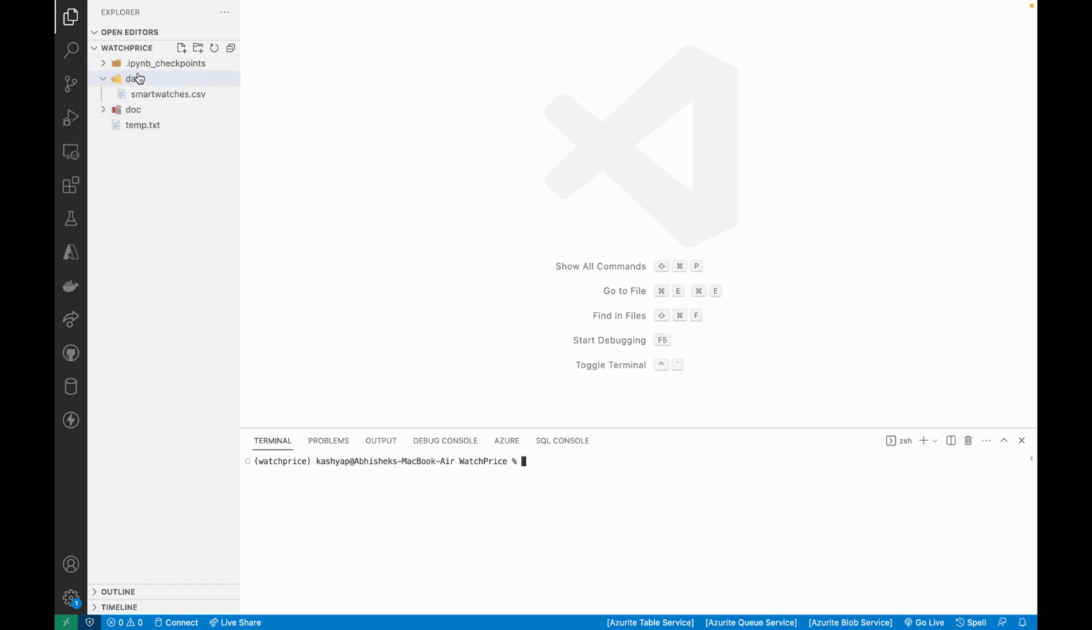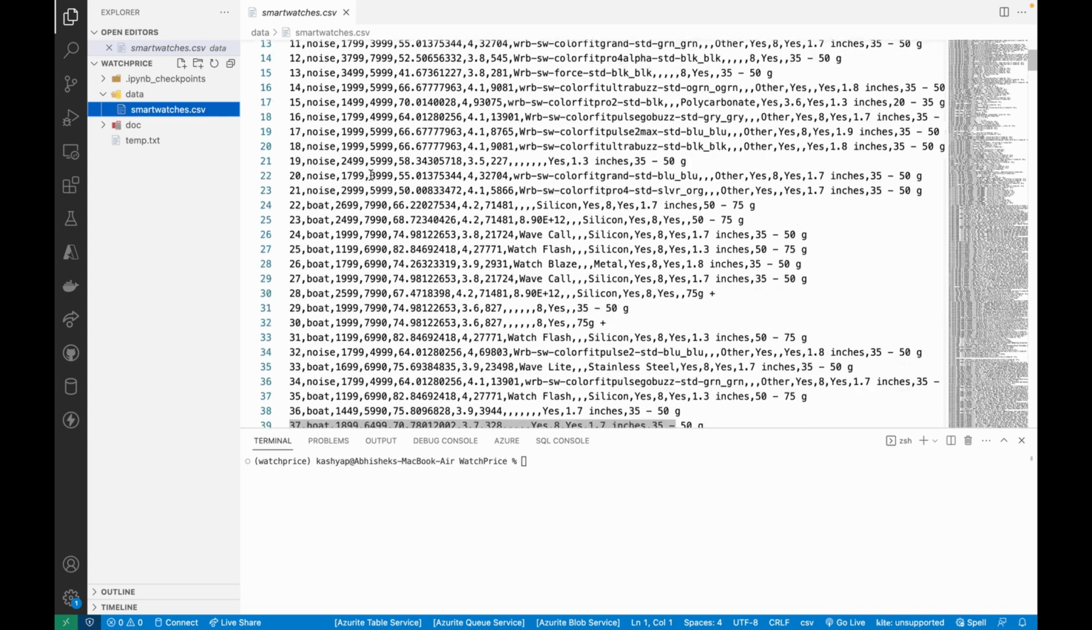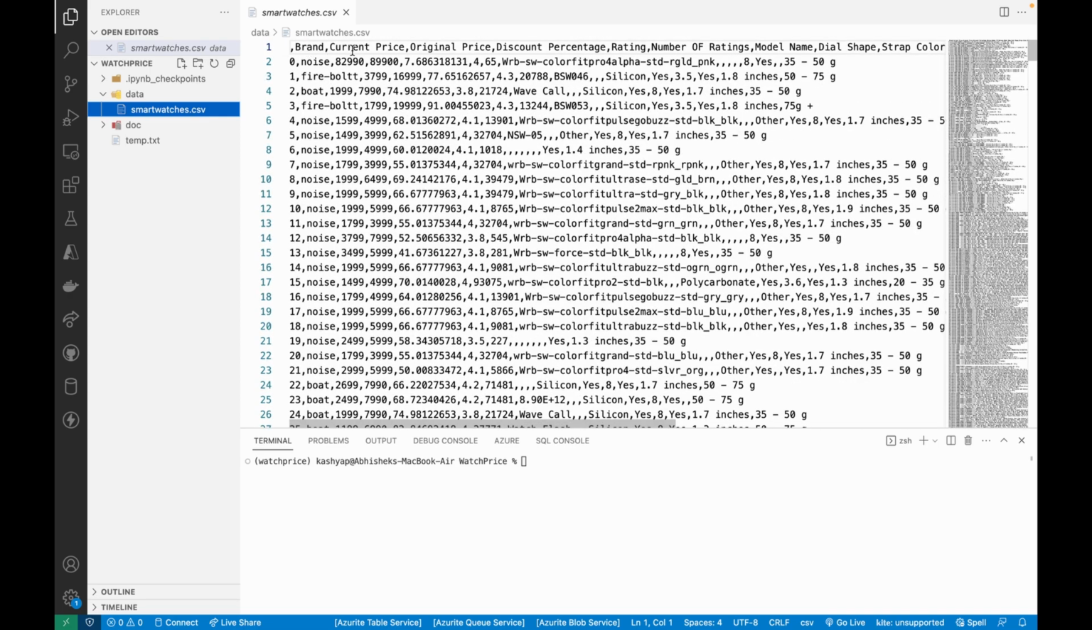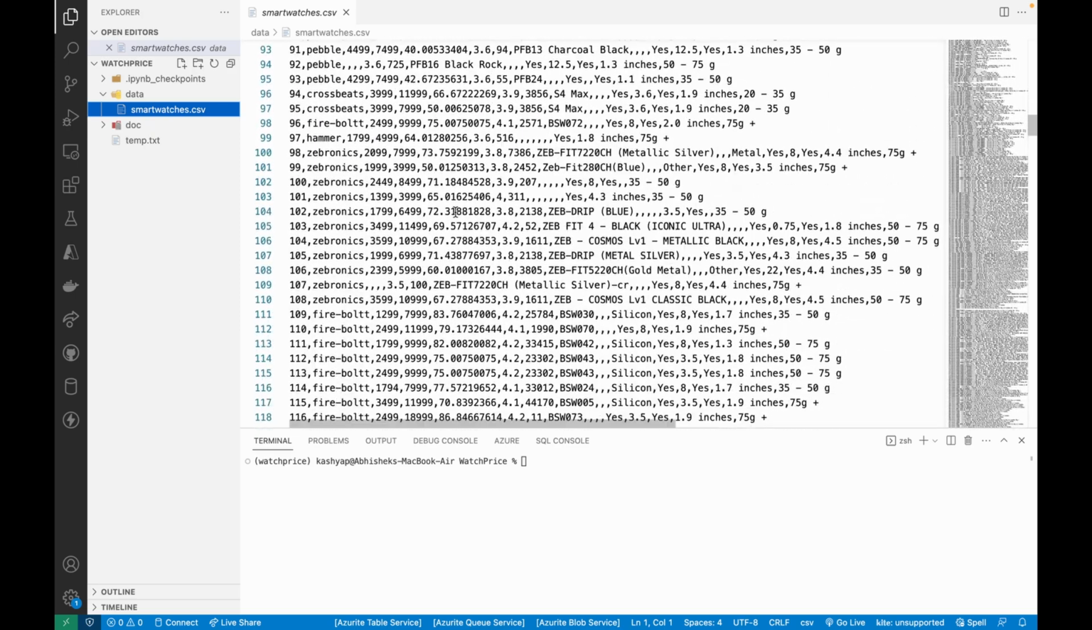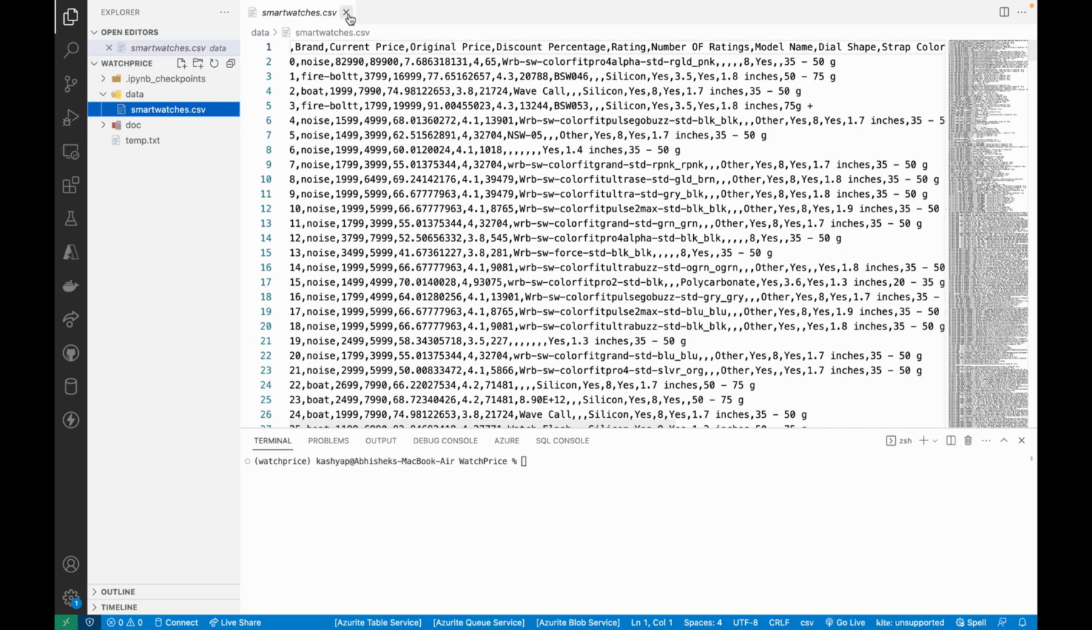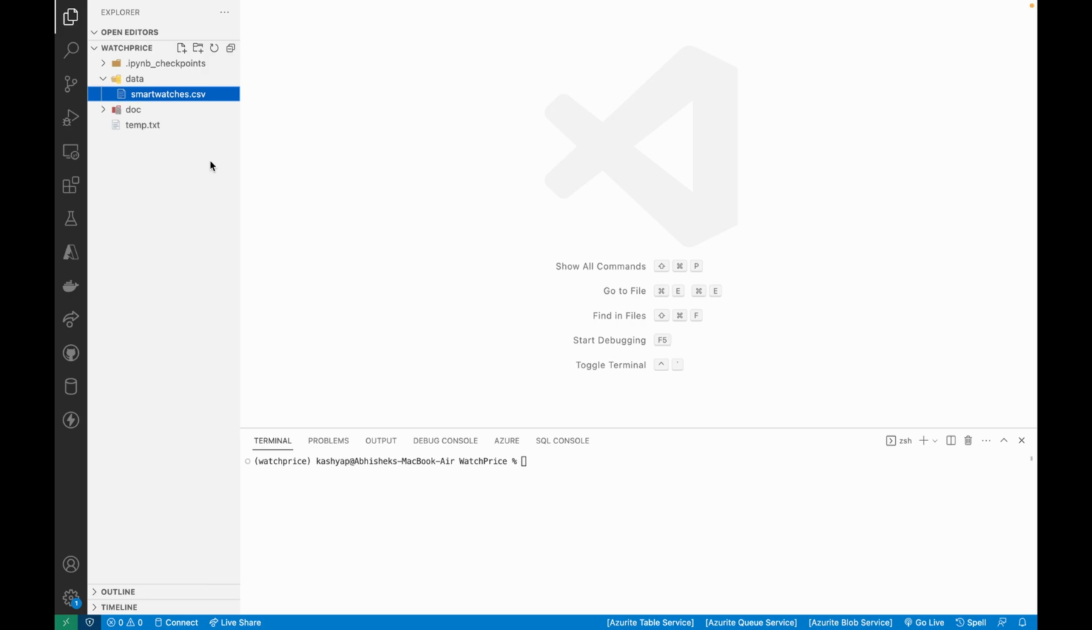Here you can see we have data, smartwatch data. If I click this one, you can see there is a brand name, a currency, a price, all these things are there. So this is a CSV file. What we will do is go and do EDA on this data.